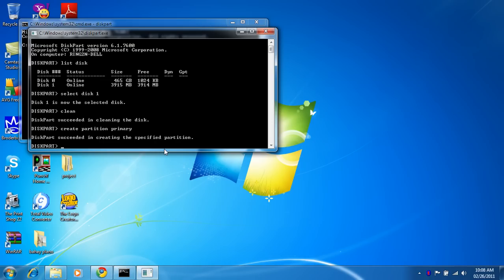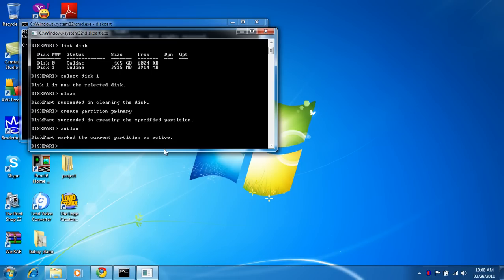So now type active. So it will become the active primary partition. So we'll select the partition. Type select partition 1.